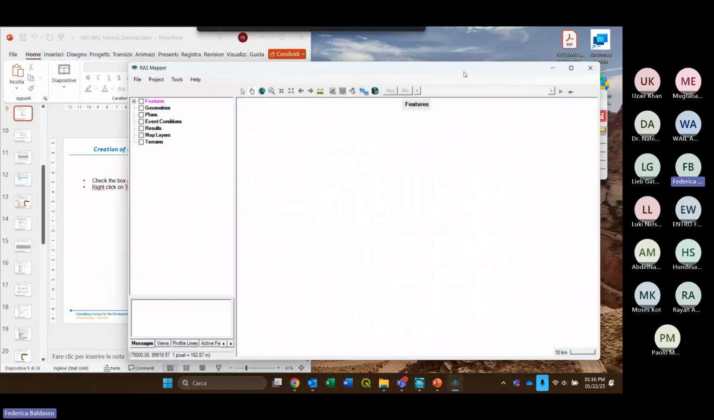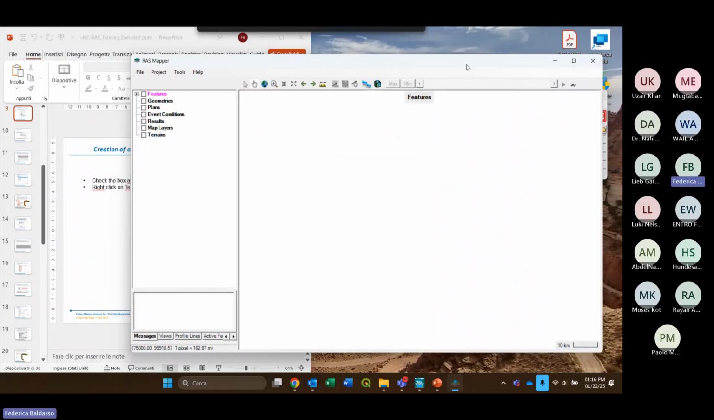And the first thing we want to do is to upload a terrain. So you have to select the terrain layer from the data list menu, turn it on by checking the tab next to the terrain text. Then if you right click on this layer, you can select the option create a new RAS terrain.